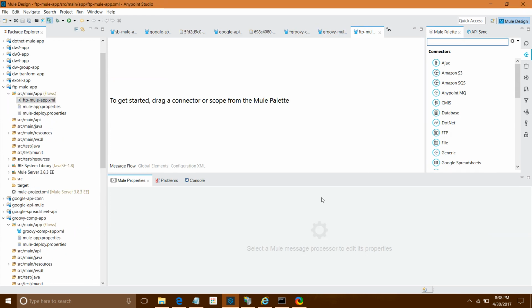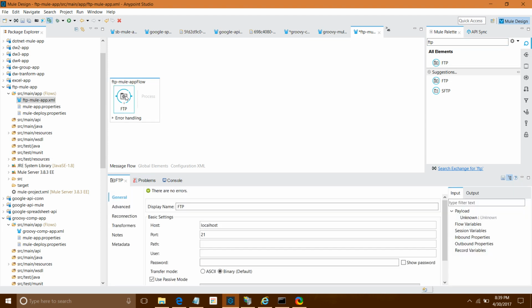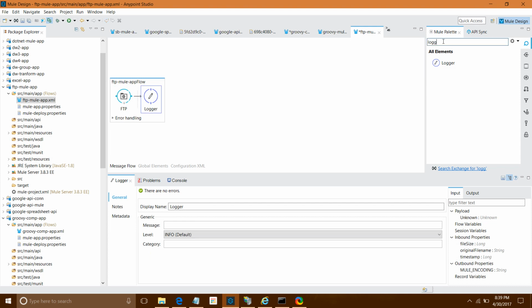The first thing, I will drag and drop FTP into the message canvas. In FTP, the host is localhost only. What is the path? I will say the path is the in folder. I will give the user and a password also. I will place one logger component. After that I will place one file connector.